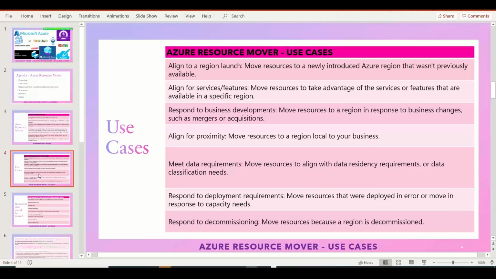And a lot of organizations have a lot of acquisitions going on, mergers, splits, and they might have a new department that might have to be segregated from an existing department.